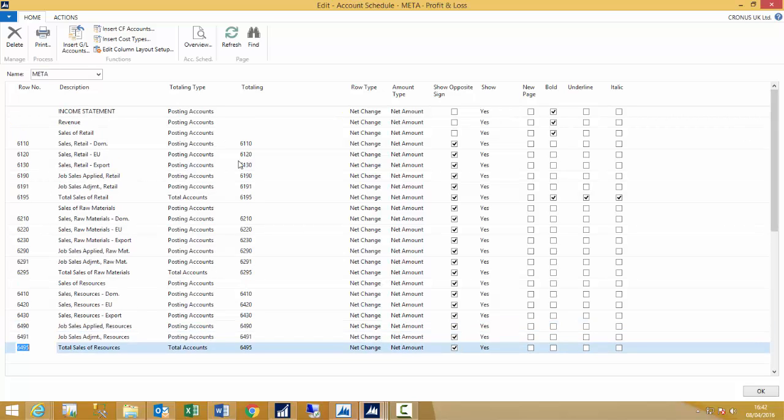Other things, even though you do use the insert GL accounts, it doesn't mean that you have to stick with the row numbers as here. You can renumber them. And also you can move accounts around.